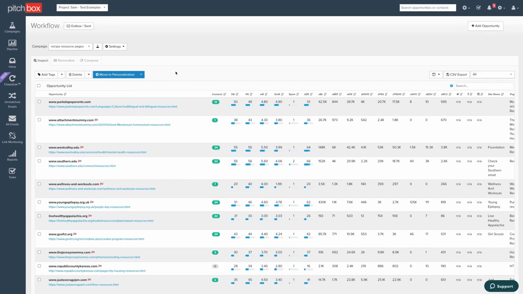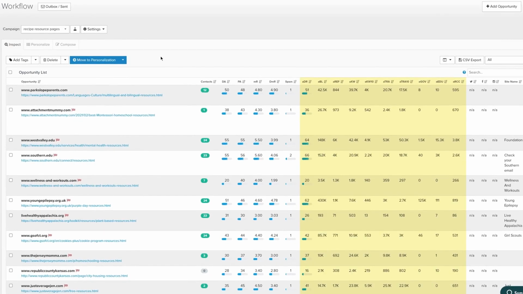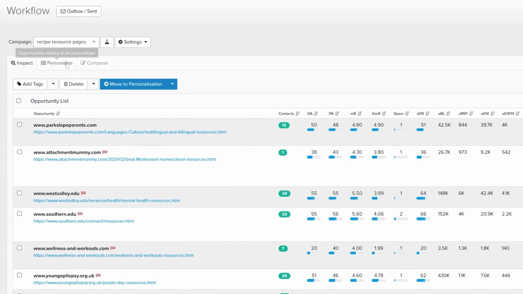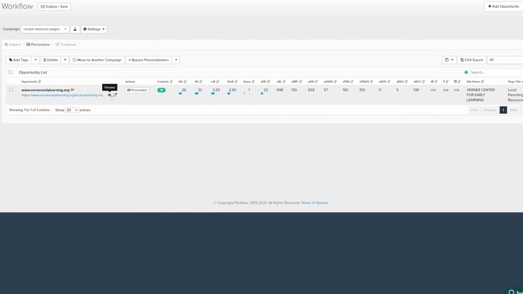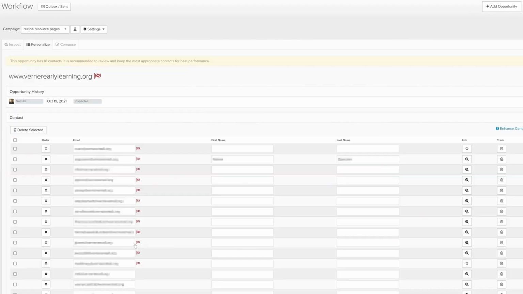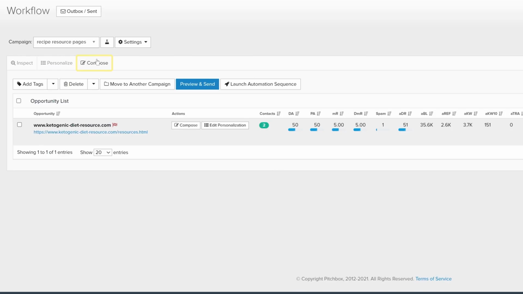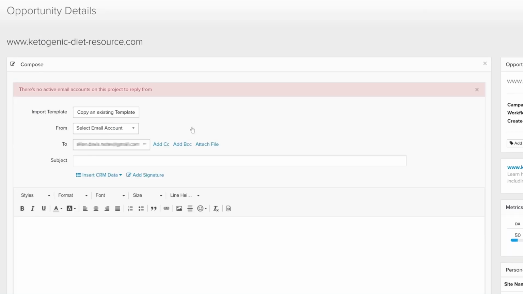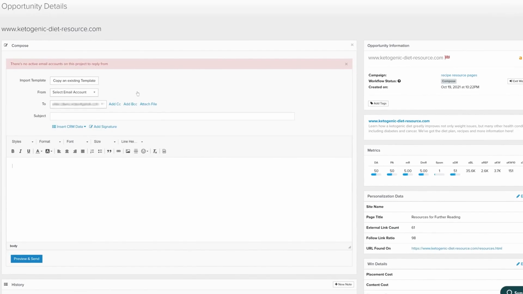The inspect stage is where you'll do your initial vetting, and you get Ahrefs SEO metrics right beside the pages to help with that. Now, in the personalize stage, this is where you can look at your prospects' pages and add any personalization fields for your actual email. And writing the email is done in the compose stage. This is where you can write and send personalized emails to your prospects.